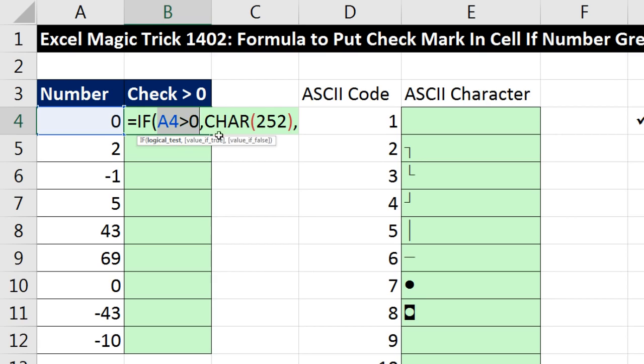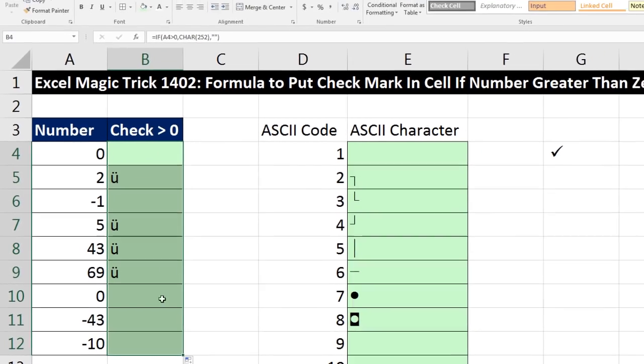If the logical test comes out false, what do I want? Well, I need to show nothing, so I use double quote to show nothing. Now, that's technically a zero-length text string, but it is what we use in a formula to show nothing. Close parentheses, Control-Enter. Double-click and send it down.